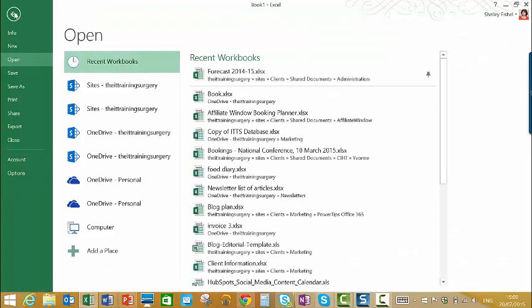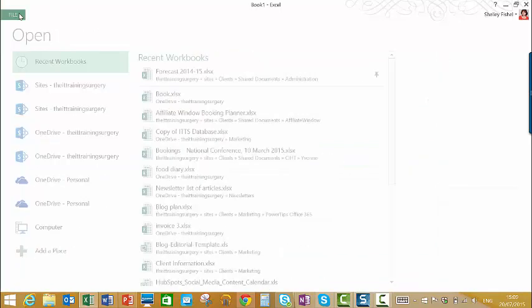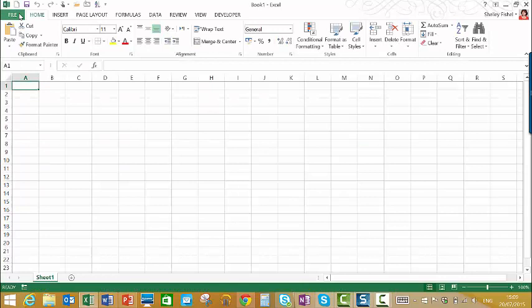I can still go to the File menu and I've still got my recent workbooks and all the same things that I can do with pinning and adding the workbooks to the list. So there you have how to pin things to your list as a favorite. And these tips apply to Word and PowerPoint, so you can do the same in those applications as well.